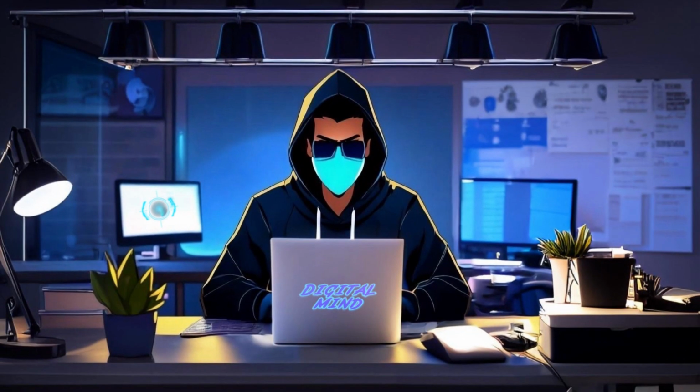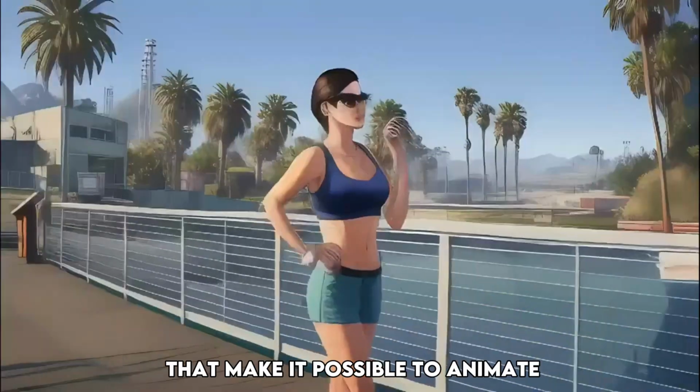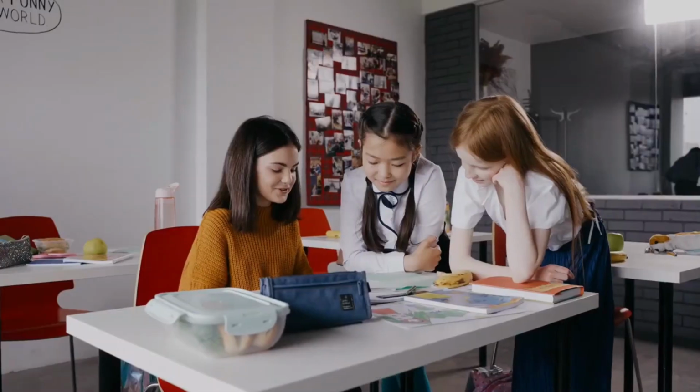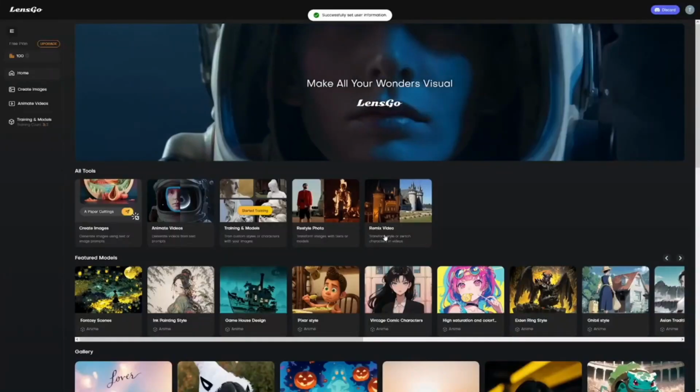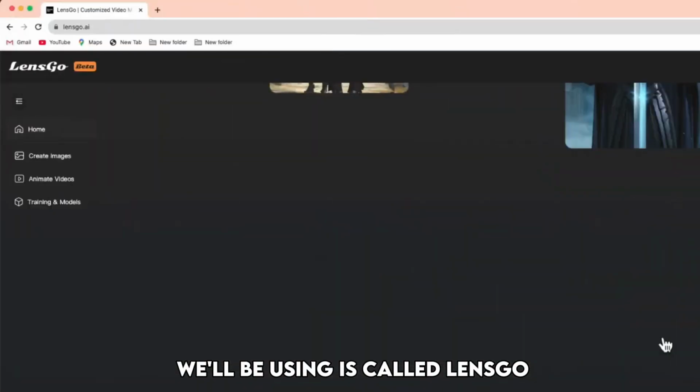I'll be reviewing 2 amazing AI tools called LensGo and Domio that make it possible to animate any video in seconds without needing any drawing skills. Let's get started. 1. LensGo. The first free AI tool we'll be using is called LensGo.